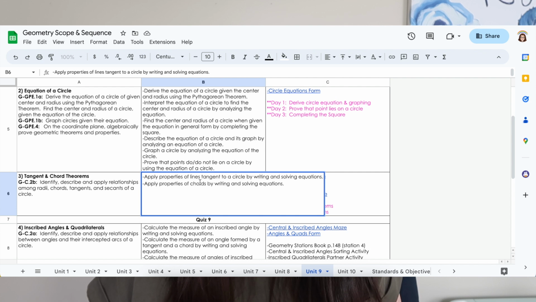So the objectives here are to apply properties of lines tangent to a circle and to apply properties of chords. And on the previous Friday, we are doing tangent lines. So on that Monday, we're doing chords. So I only need that second part of the objective. And we also need to cite the standard.